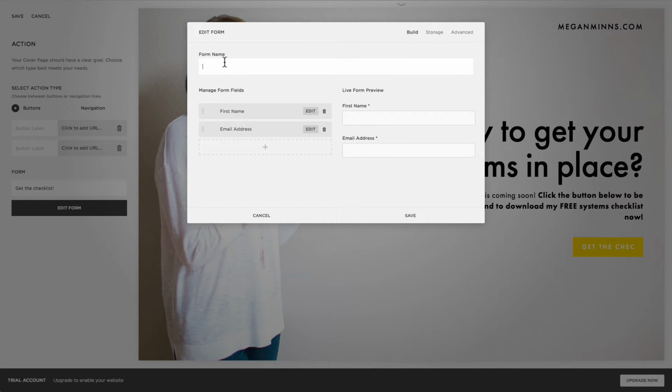Now I do need to go ahead and name my form because they will see this. Once they click the button and it pops up, they'll see this at the top of the form. So I want to make sure they understand.